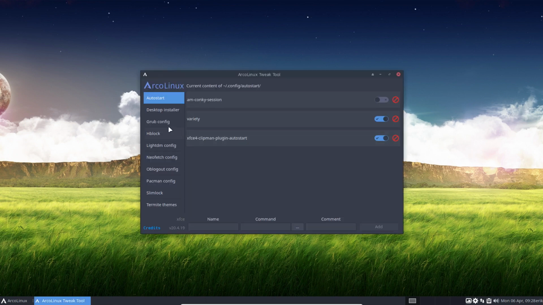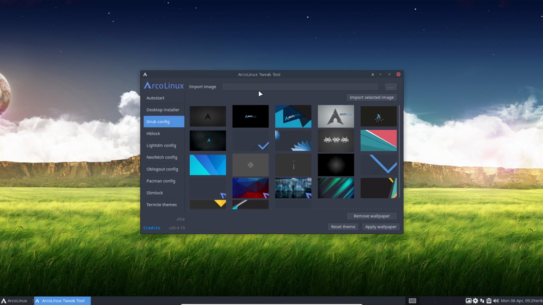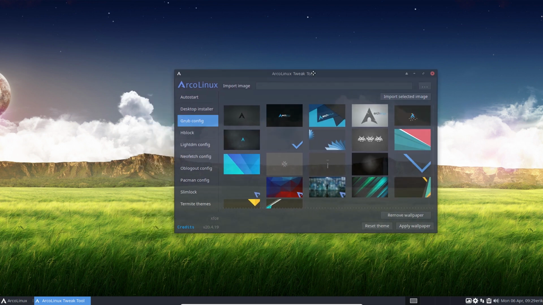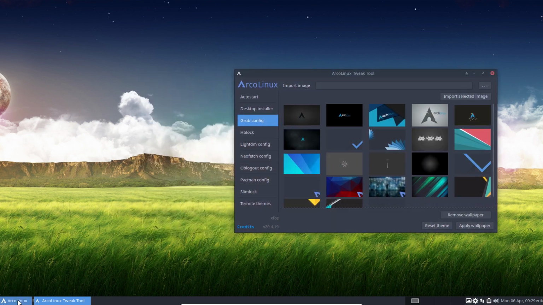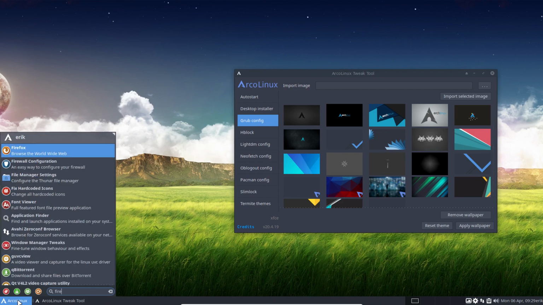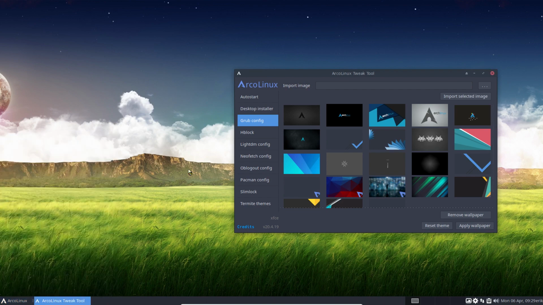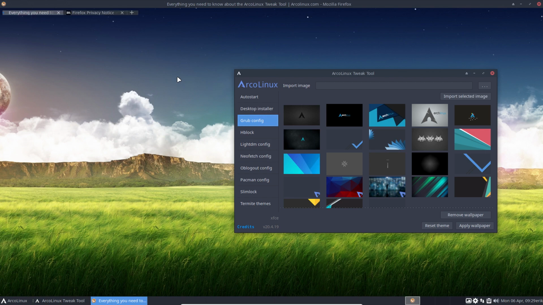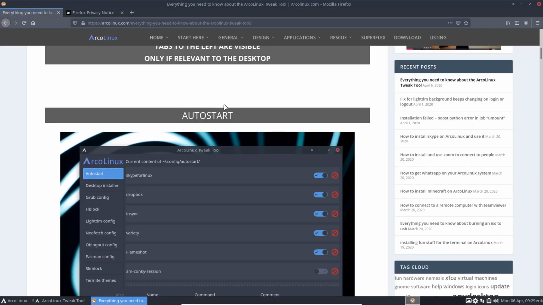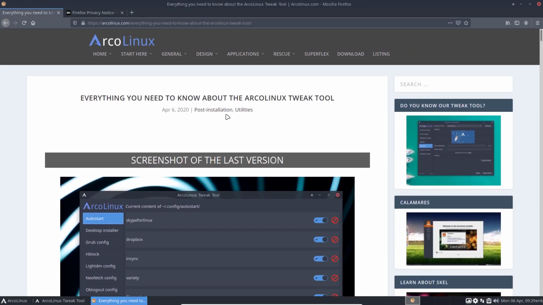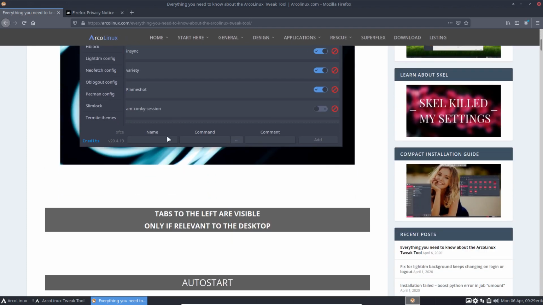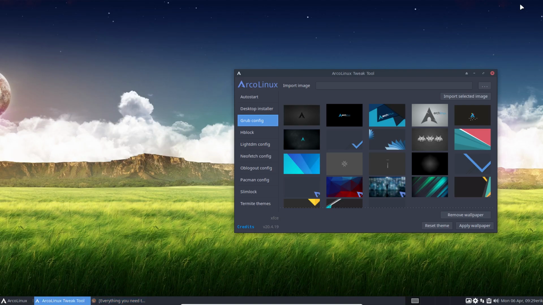Now I want to discuss this particular tab. That's the grub config, and you can find all the information on your website, arcolinux.com, and there's a particular article in there that is going to give an overview, April the 6th of 2020. Our tweak tool leads you back to here, and I'm going to put this video in here.